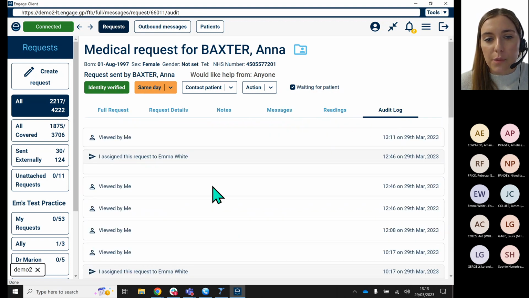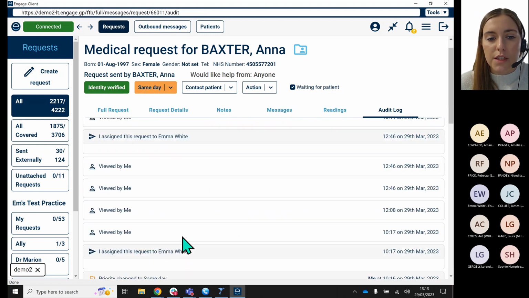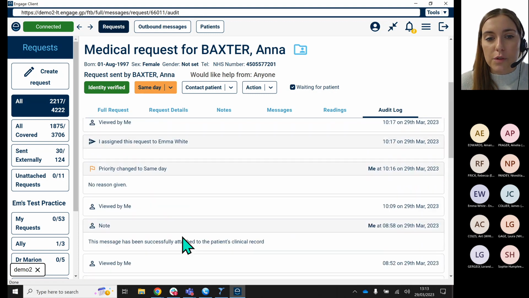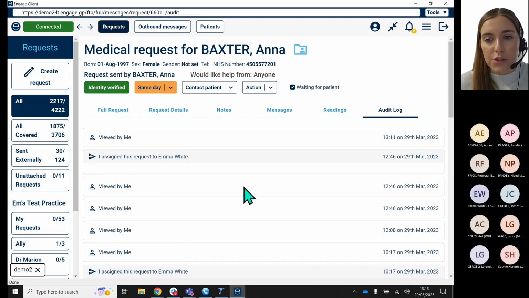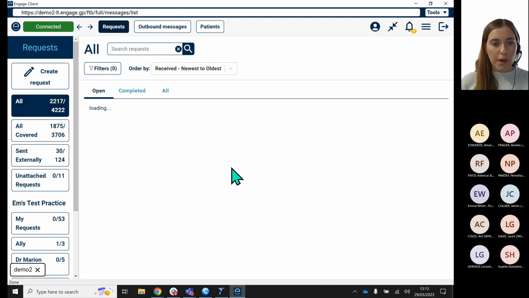And we've got the audit log. So anything I do on this request is logged, so I can see who's looked at this request and why things have been changed. And we have the readings tab, which I'll show you on the health data request.